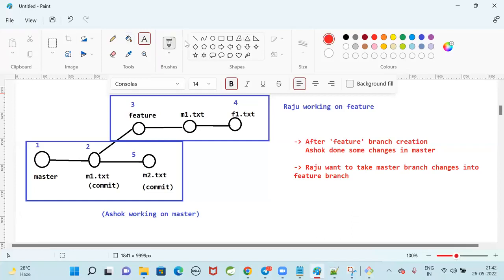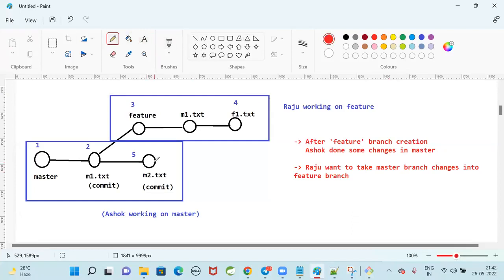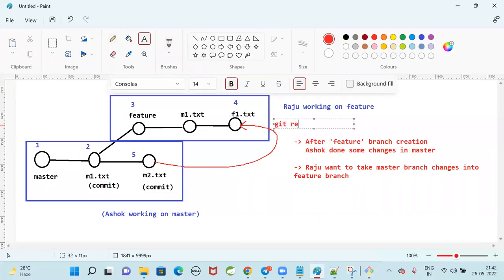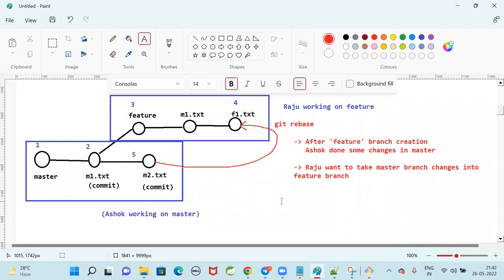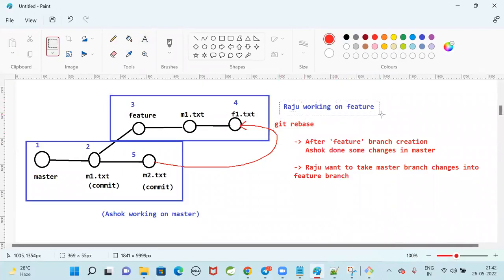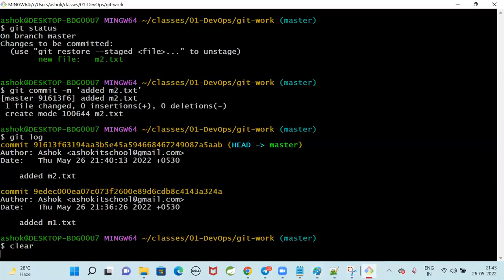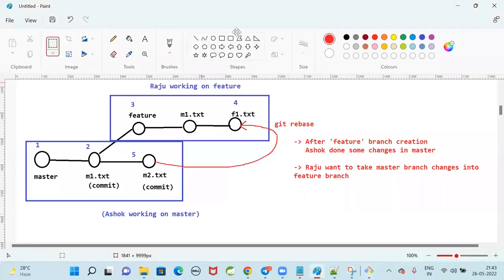Now, how can Raju take the master branch changes to the feature branch? From here, Raju wants to take the changes to here. What command is he going to execute? He is going to execute the git rebase command. Earlier we used the merge command, now we are going to use the rebase command. Now who will execute the rebase? Ashok from the master, or Raju from the feature? Raju should execute the rebase from the feature because Raju wants to take Ashok's changes.